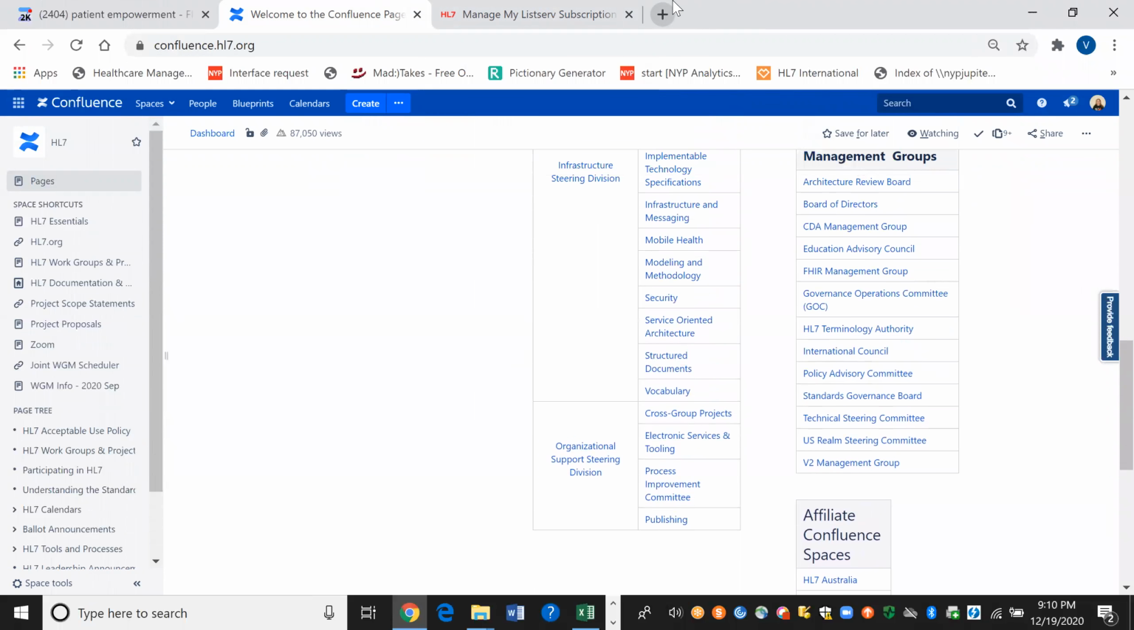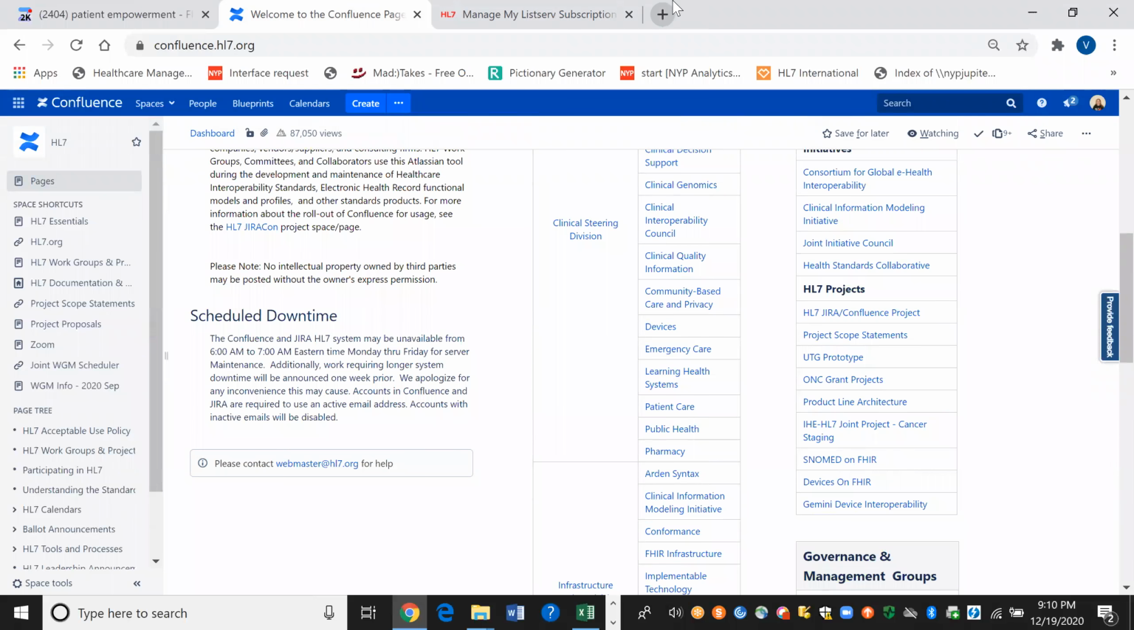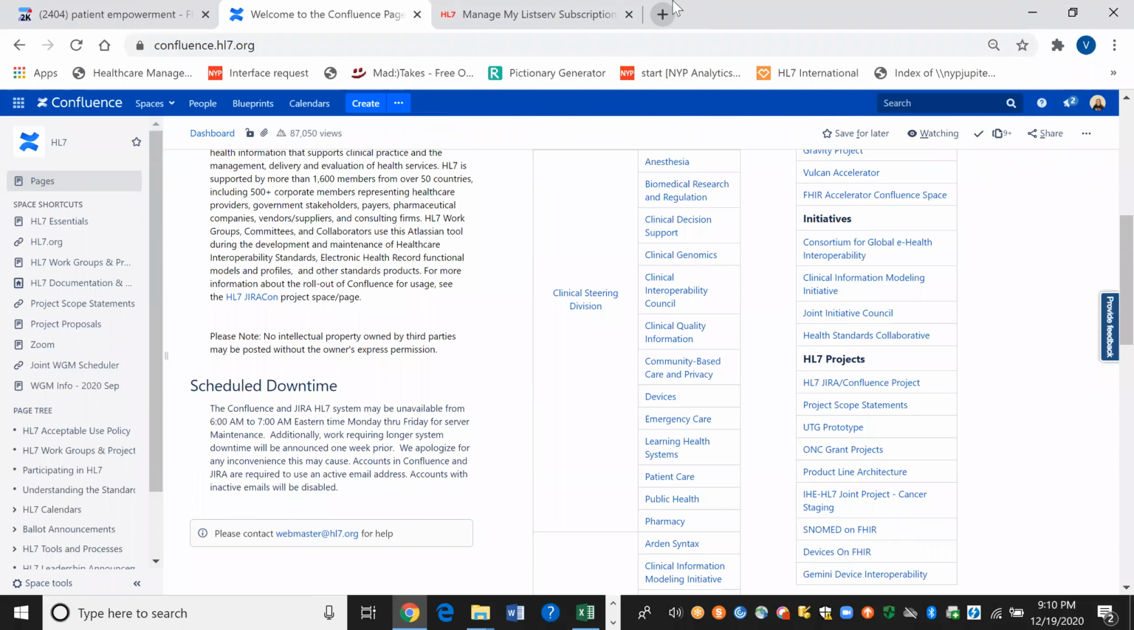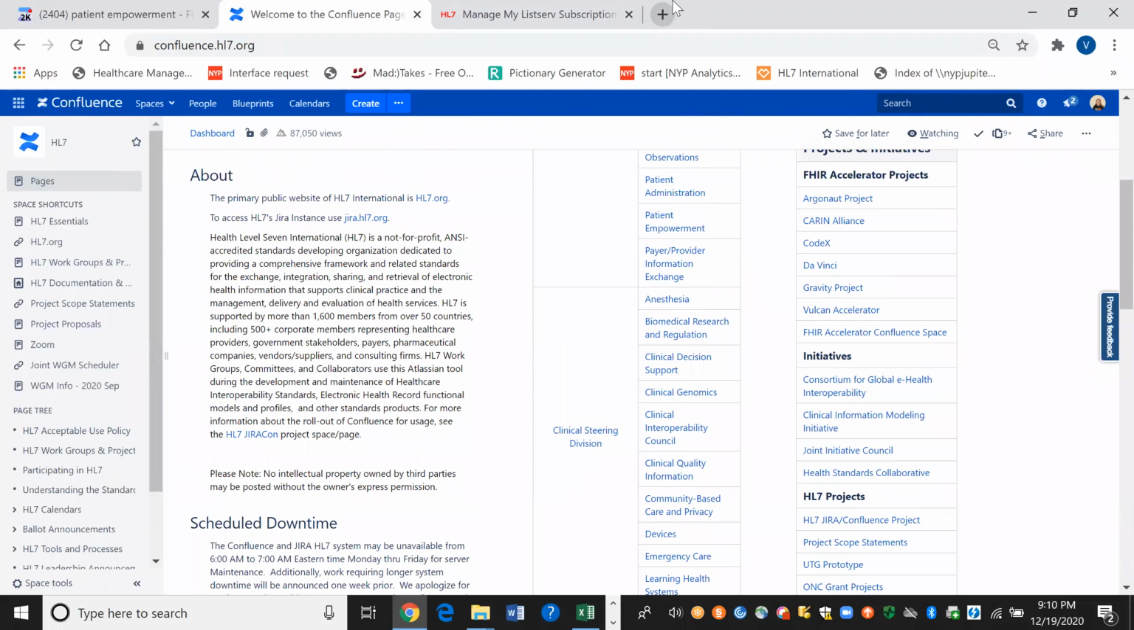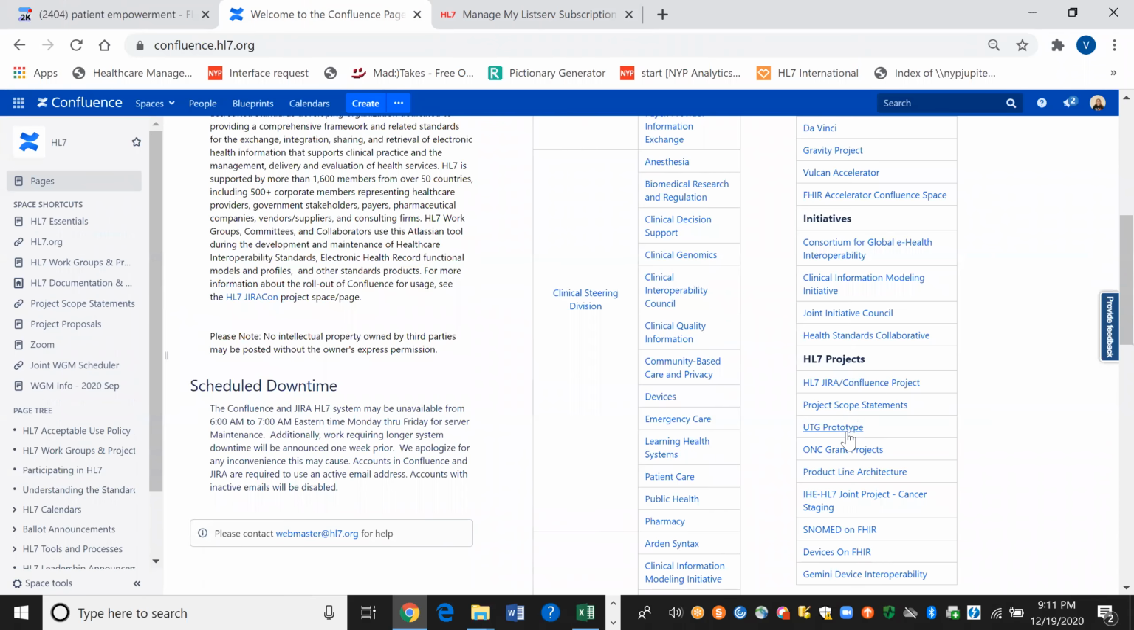For example, you could be in the security working group, or consumer working group, or patient care, or emergency care, or clinical decision support. Many different choices of work groups that you can participate in. And then there's also projects and initiatives like our accelerator projects and different management groups.